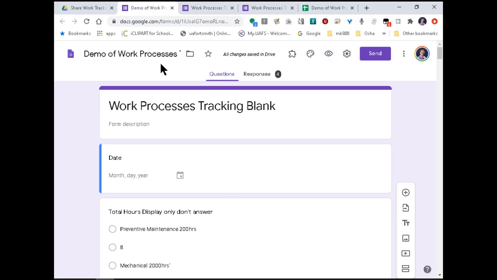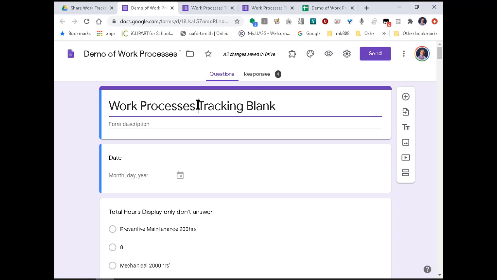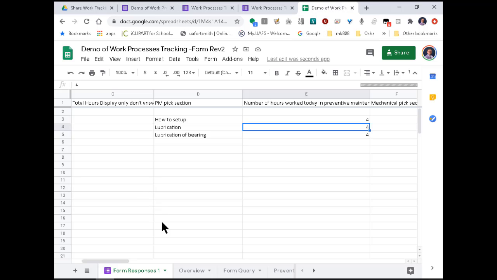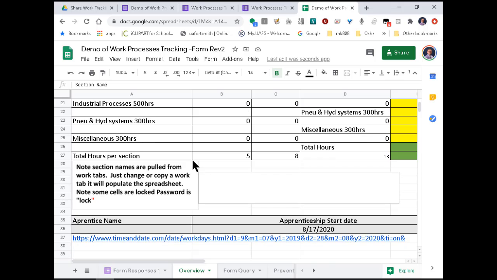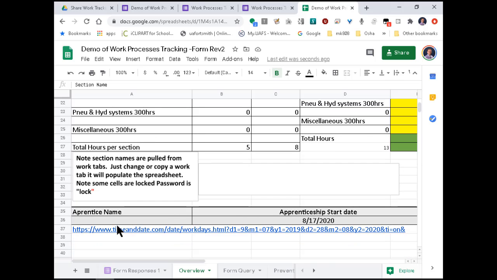Notice here that I can enter, this is where you would enter the apprentice's name, and this is simply just a spreadsheet, and so you can enter their start date and their name right here. I've also added a time calculator link here, so you can go in there and let's say they forgot to do one for a week or something. You can go calculate a date range and the number of hours of work a week using that link.